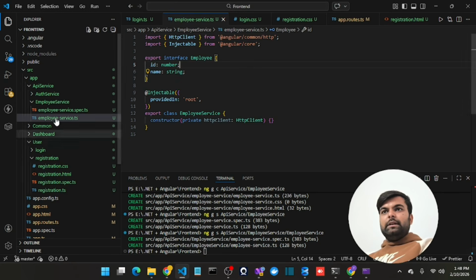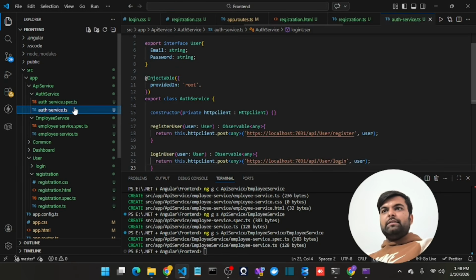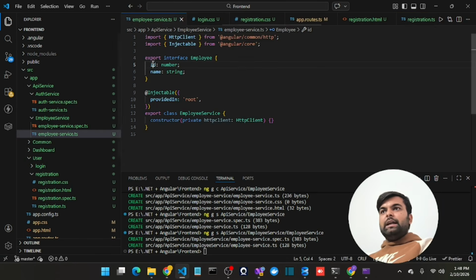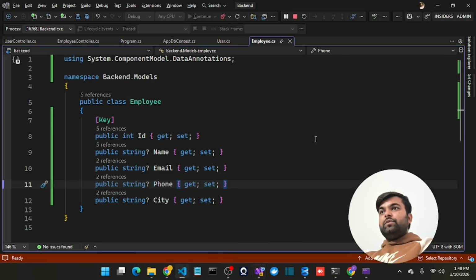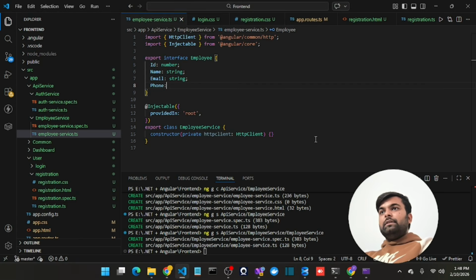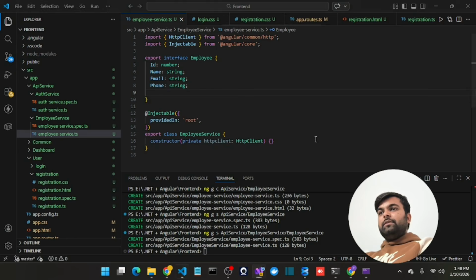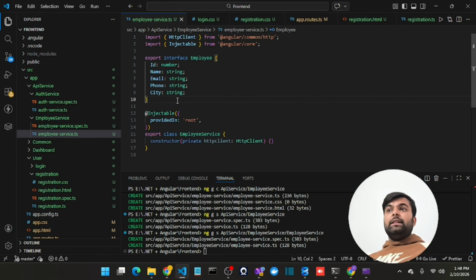Let me check that. I have ID and name as well. Keep the keys similar. Email should be string. Phone should be string as well, and city as well. So city should be string. So we have added the model in the service, and we will use the same model everywhere.